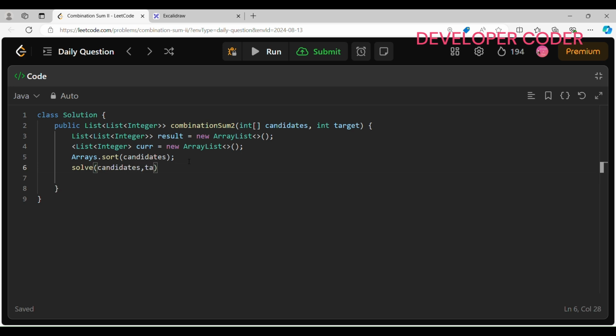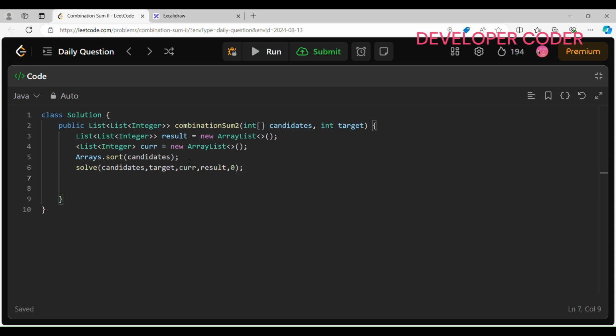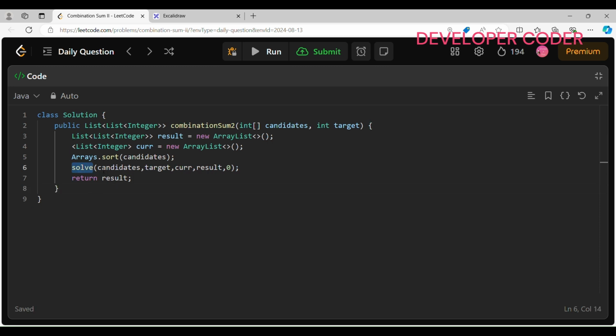I'm going to pass my target, which is the target that I want to achieve. I'm going to pass my current ArrayList, and my complete result ArrayList, and initially my starting index is 0 only. And here it is going to return the result. That's it. Now let's write the code for this solve method.